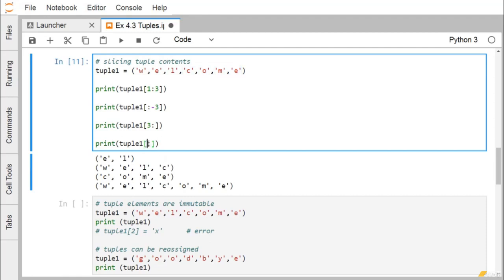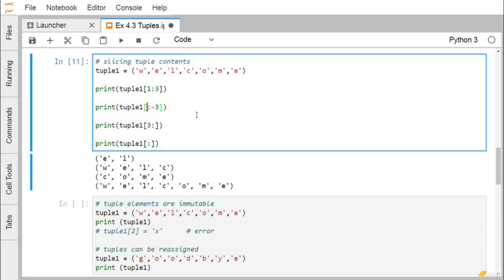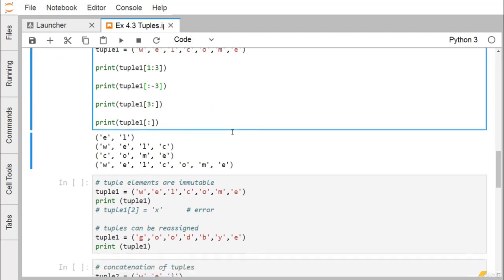Here you see we haven't mentioned any starting and stopping index values. So that's why the full tuple will get printed here. That is our tuple 1. So print tuple 1, 1:3 will produce the output like this. Then :-3 will produce this output, because we are not mentioning the starting index. It will start from the very start, and then proceed up to -4. This is my -1, -2, -3, and up to -4. This WELC will get printed, and it has got printed. Similarly, I have explained the other cases.